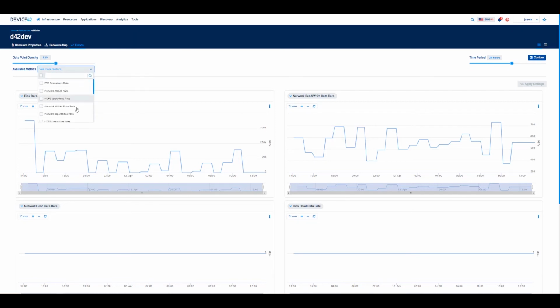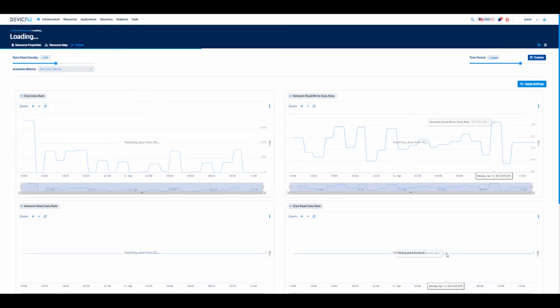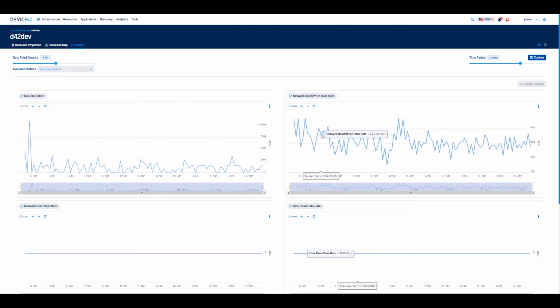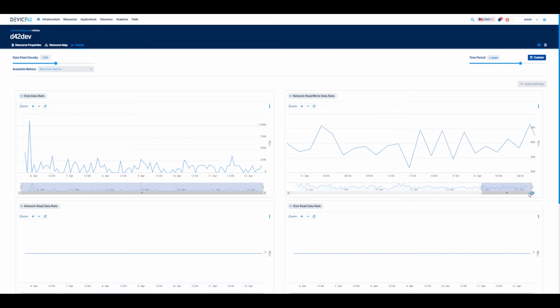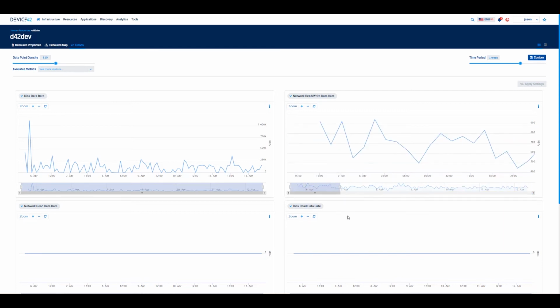So I can filter for those certain metrics just as I was pulling there. So we even have FTP operations rate. I can go look at various time periods. Want to see what this has looked like over the past week. Let's update and change that and see disk data rate, network read write data rate. I can even drag and zoom in to a particular period if I wanted to do that. And then I have the scroll bar here to go back and look at other days more granularly.